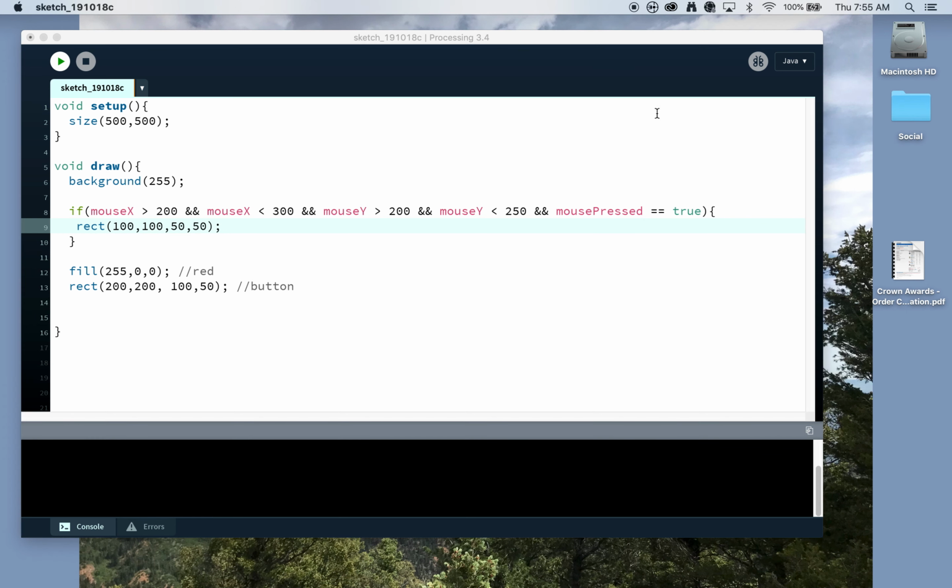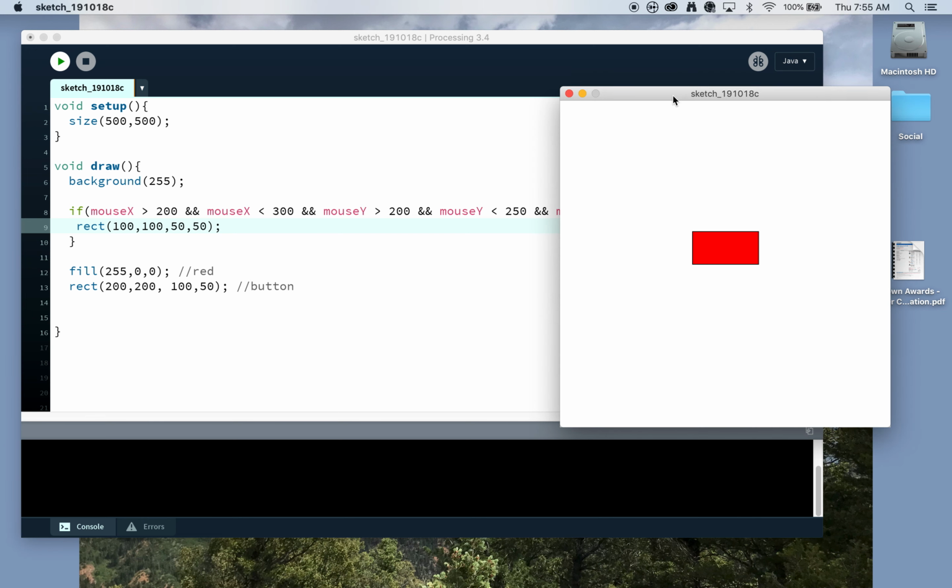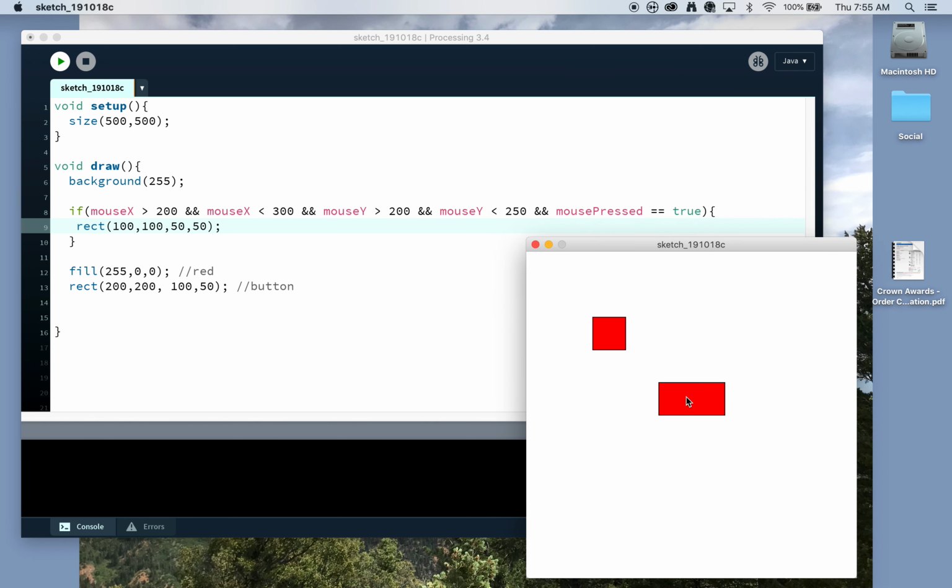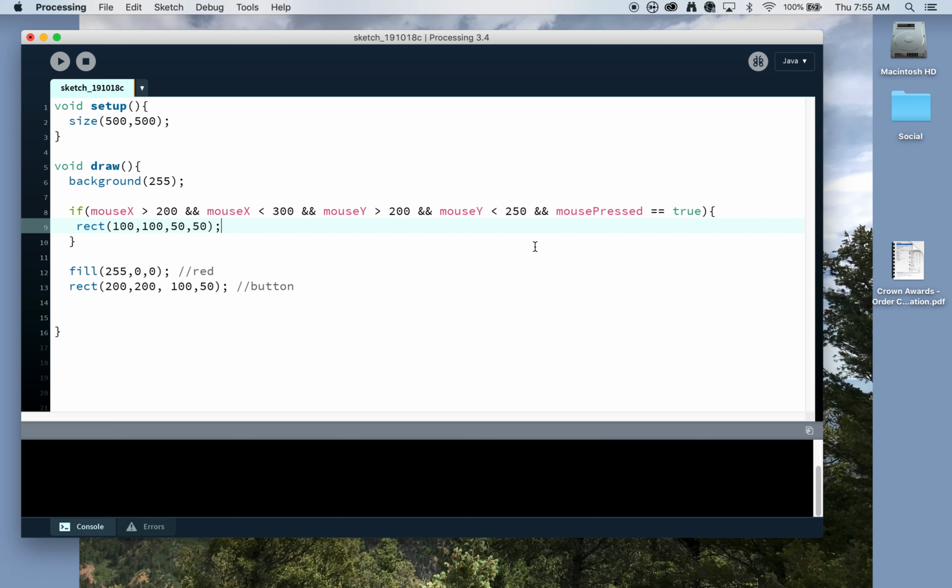So now if I run this, move so you can see, if I click the button and hold down, the rectangle appears. If I'm not inside the button area, no square, and I do have to press down to make that happen because of this mouse pressed. Now, that works, and that's fine, and it's very long. We had to widen our editor window, and it's tricky to read.